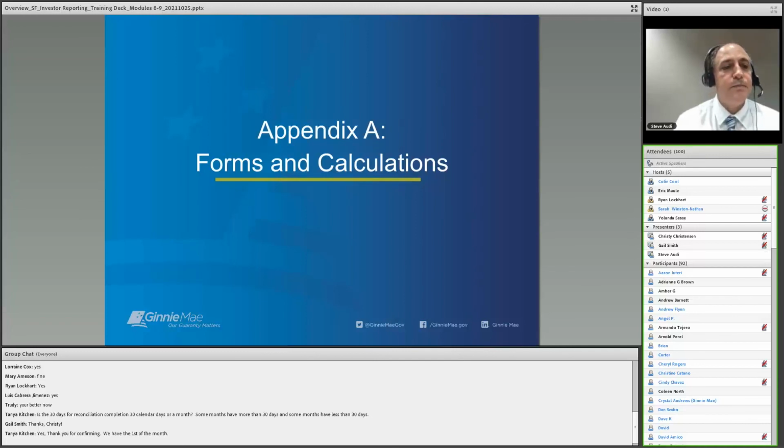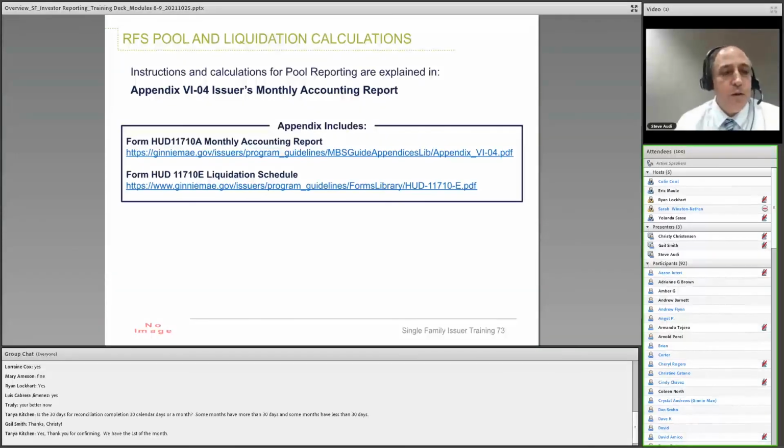All right. Now for the RFS pool and liquidation calculations, you can find these in Appendix VI-04 in the Ginnie Mae Guide. You can see the appendix references there for the 11710A as well as the 11710E liquidation schedule. Each of those has the form itself and an instruction to go with it.